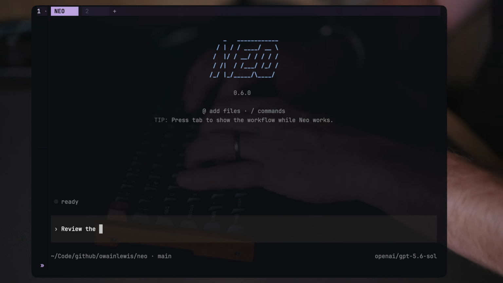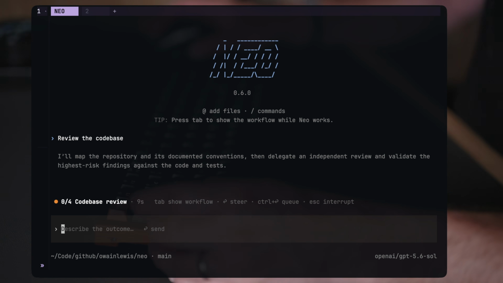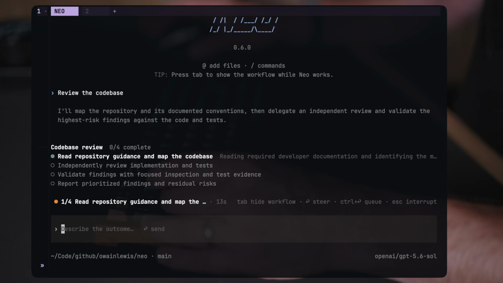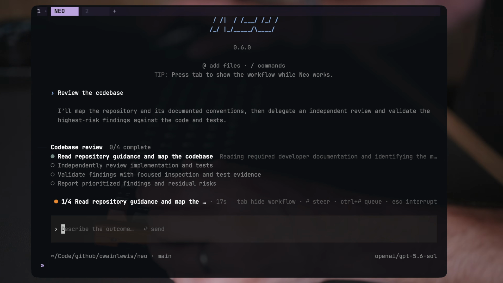So review the code base. The first thing we do is understand the user request. But then once we've understood the user request, we're going to turn this into a workflow. And that workflow is going to then be visible inside the agent. So you can see here, we've broken it down into 4 steps. And then if I toggle on the tab key, you can see the steps we're going to take.